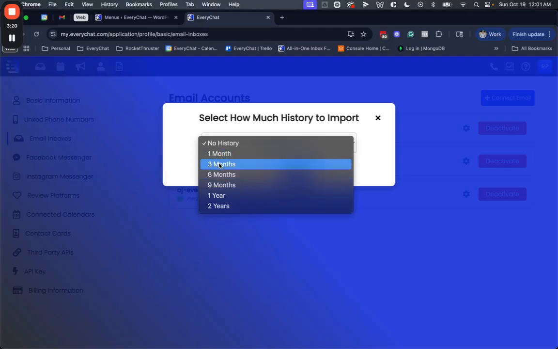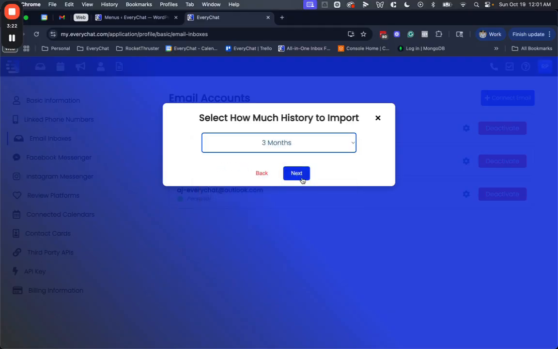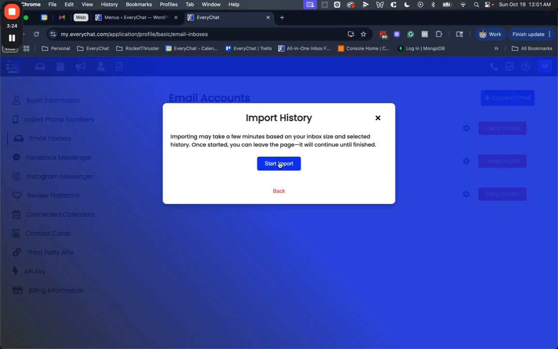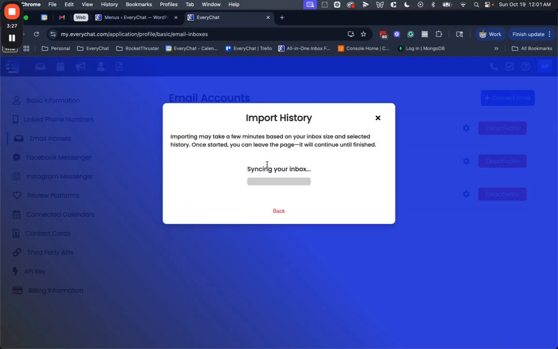So in this case, I'm just going to say 3 months for right now. I am going to click Next, and then we're just going to click Start Import. Now what this is going to do is start syncing, or pulling, emails from the last few months. In this case, it might be 3 months back, it might be more. And it's going to start pulling in those emails.